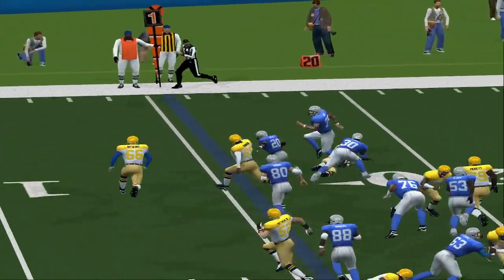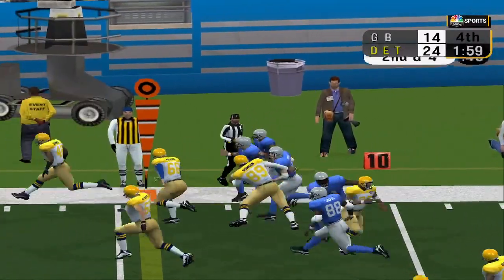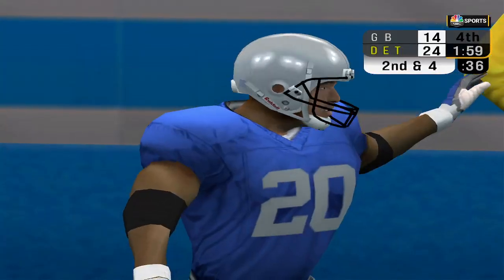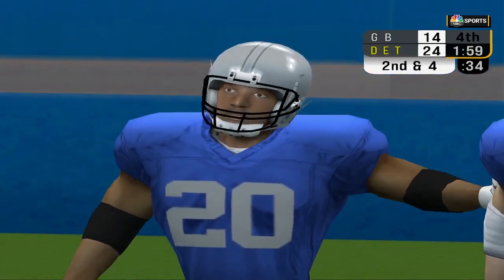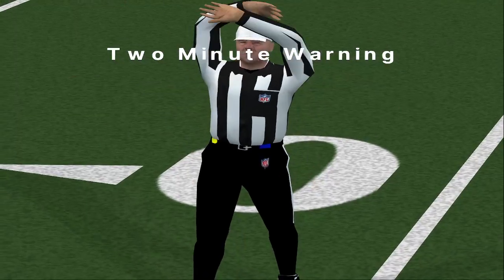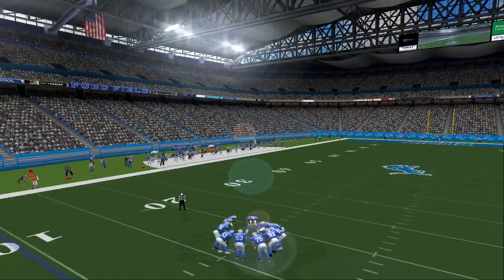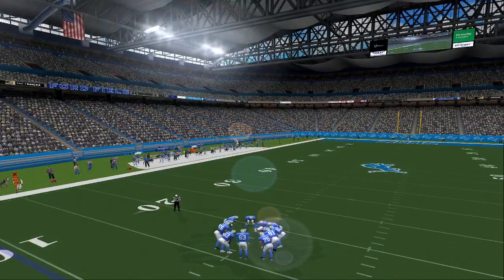Number 20 takes it for his 17th carry and heads wide right. Runs out of bounds at the 9. Come on, Barry. Can't be running out of bounds there, dude. I guess it would have stopped for a 2-minute warning anyways, but still.